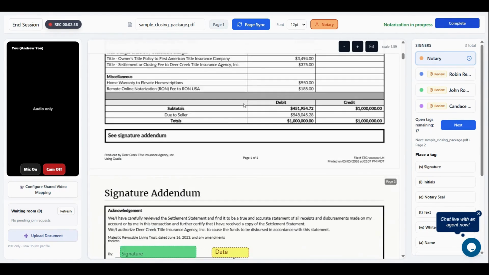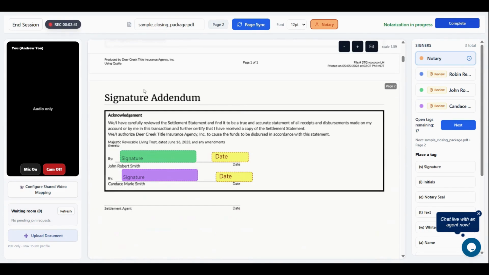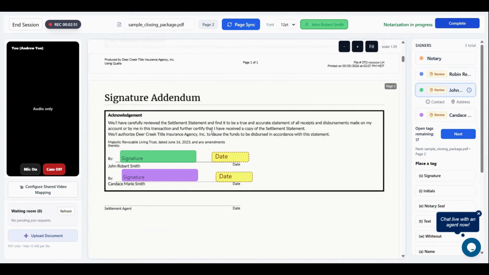When we're ready to sign, we can go right down to the signature page, explain what the document is that we're going to be signing, and then have the signers sign it. In order to have John sign the document, I'm going to press the 2 key and tell John that he can sign. Either John can click the date or I can click the date for him. Either way works. And then if I want Candace to do her signature next, I would simply hit the 3 key.